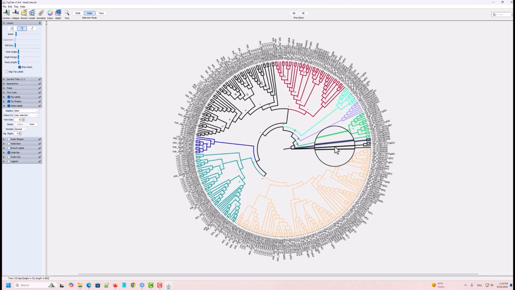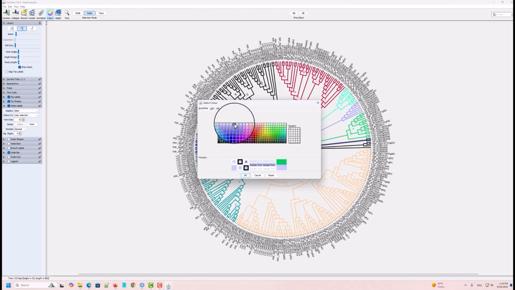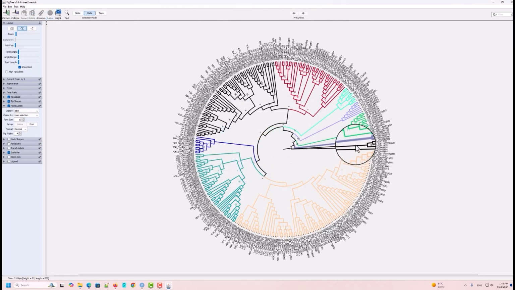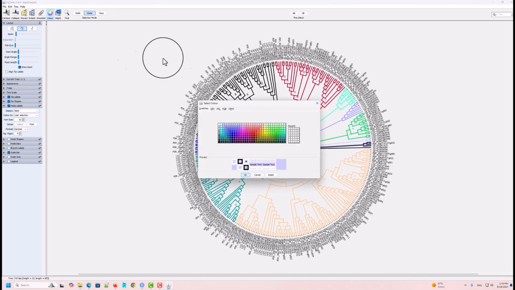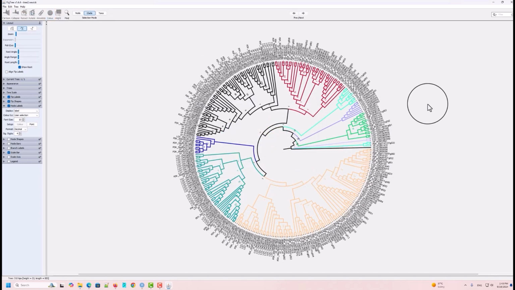So it doesn't mean that you can give multiple colors to the tree without any reason. Okay, this one, so I will show you now. Now you can see the tree is divided into different clades, into different groups.